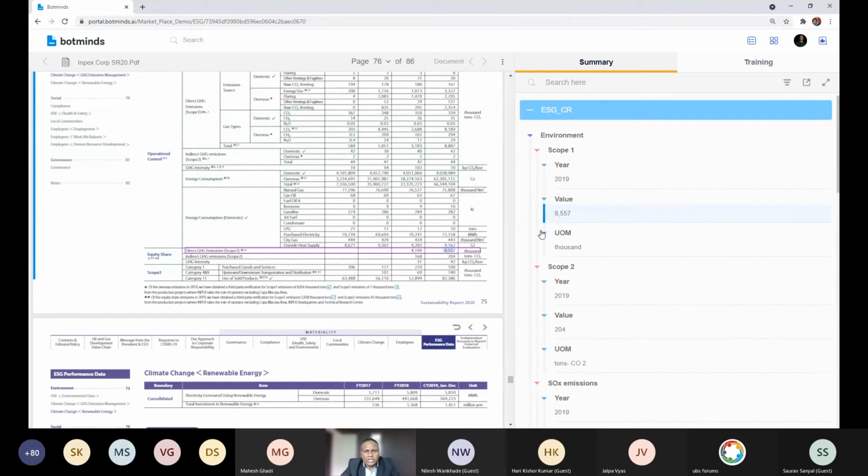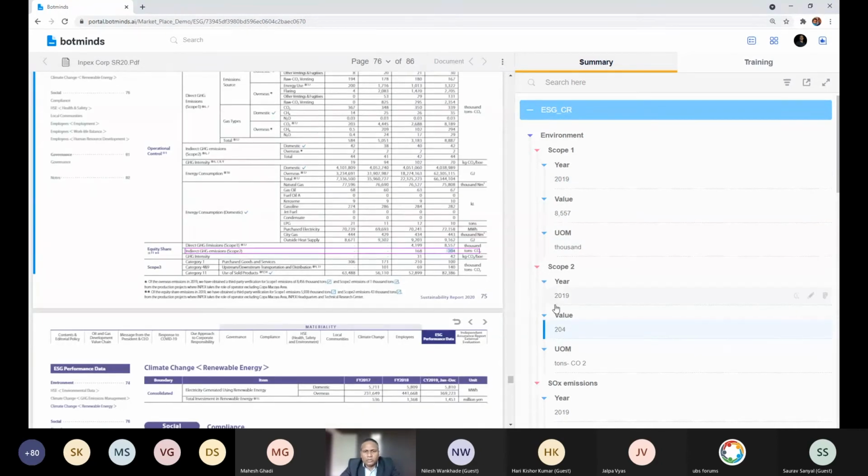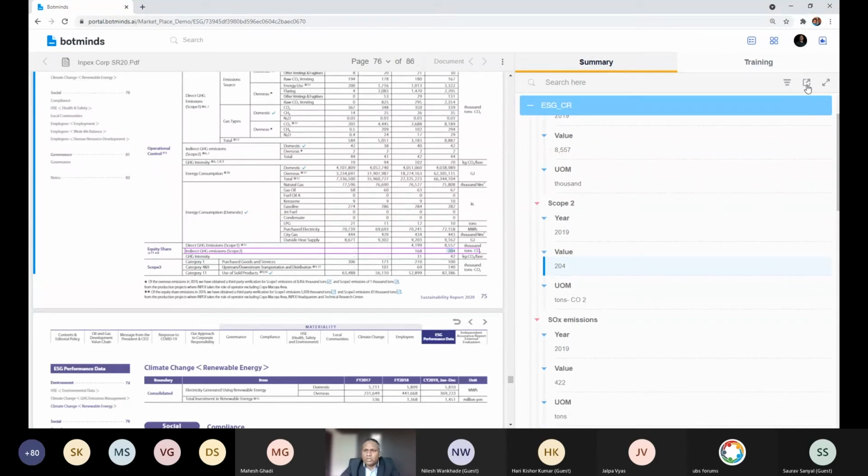Now this value 8557 is on the 76th page of the 86 page document, but the AI understands the complexity of the table. It understands, okay, this column contains the scope one emission value, but it is not mentioned as scope one. It is given as direct GHG emission, but still it goes and extracts, and it says the unit of measurement is 1000, and it is for the year 2019 because 2019 is mentioned somewhere at the top. And in the same way, if you click on that scope 2, you can see it takes you to the exact location. Now, as I mentioned in the other video, you can download in the structure they want.